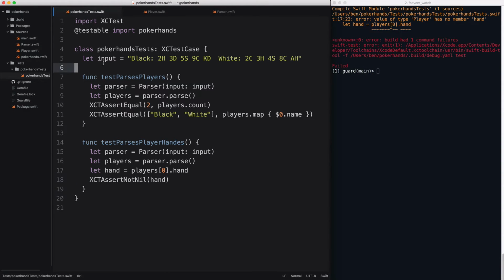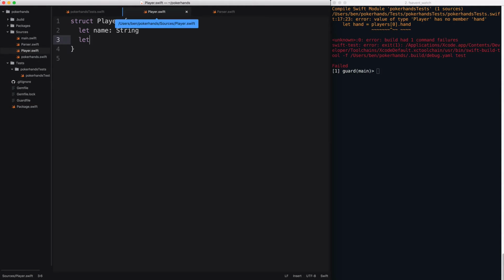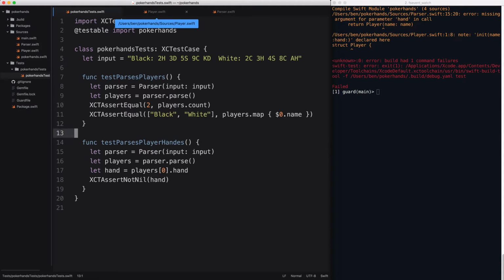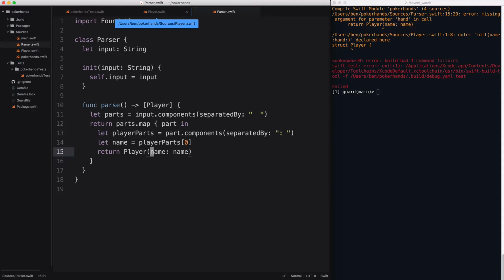And this isn't going to work because we have no hand method or property here. And what is the type of this thing? Let's make it an array of strings for now. An array of strings, okay. Yeah. And it won't be nillable, so I guess the test will still work. Well, it doesn't compile at the moment because we can't create a player like this anymore. Right, that's true. So we need to pass in a hand, and now a hand is going to be the player parts 1 separated by a space, right? Separated by space, yeah, that's right.